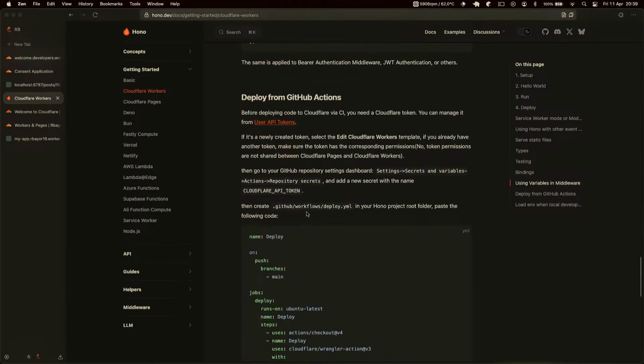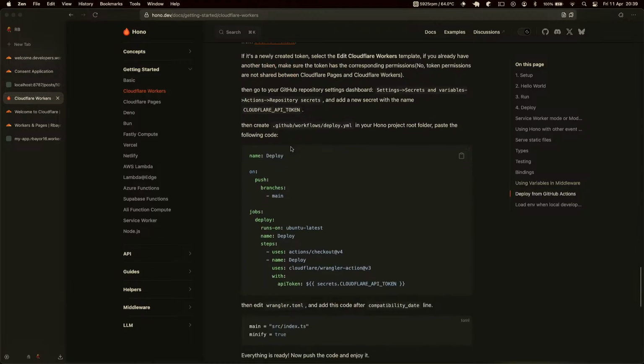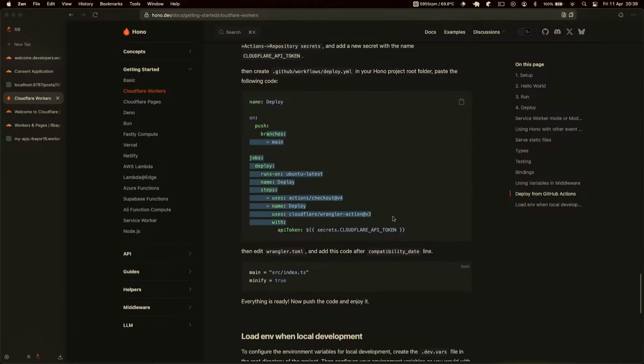Oh, and they give you a script to deploy to GitHub Actions. Before deploying code to Cloudflare via CI, you need a Cloudflare token. You can manage it from user API tokens. Okay, so I guess on the Cloudflare dashboard, you can generate this. Then you have a token. Wow.